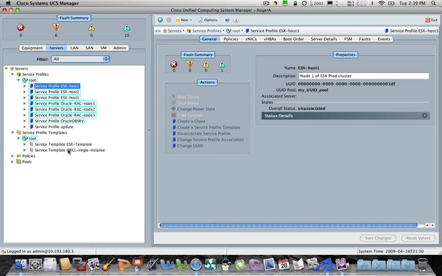I have two types of templates I pre-created here. If I'm going to roll out a bunch more ESX hosts because I'm building more ESX clusters, I could easily stamp out more service profiles that have a very predefined format. That reduces all these little nuances that creep into the data center, like configuration drift, which sometimes cause problems, availability outages. This will ensure a lot of nice consistency across the service profiles.